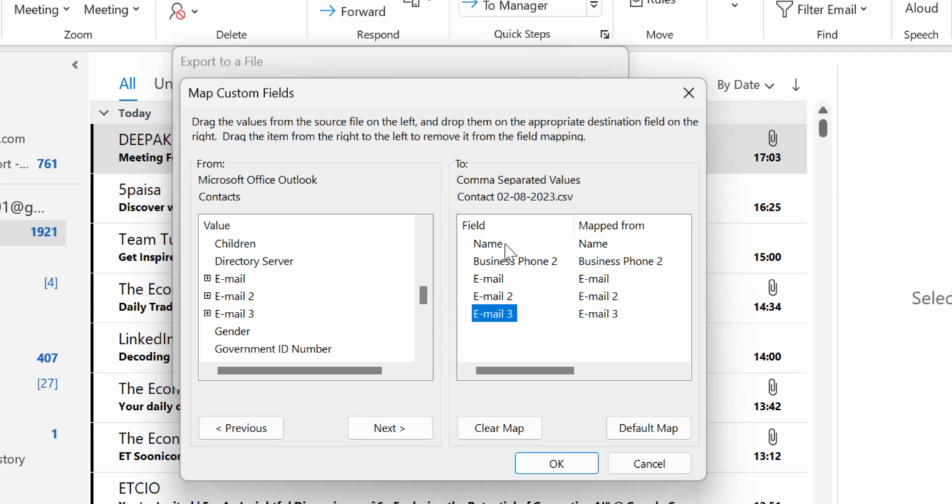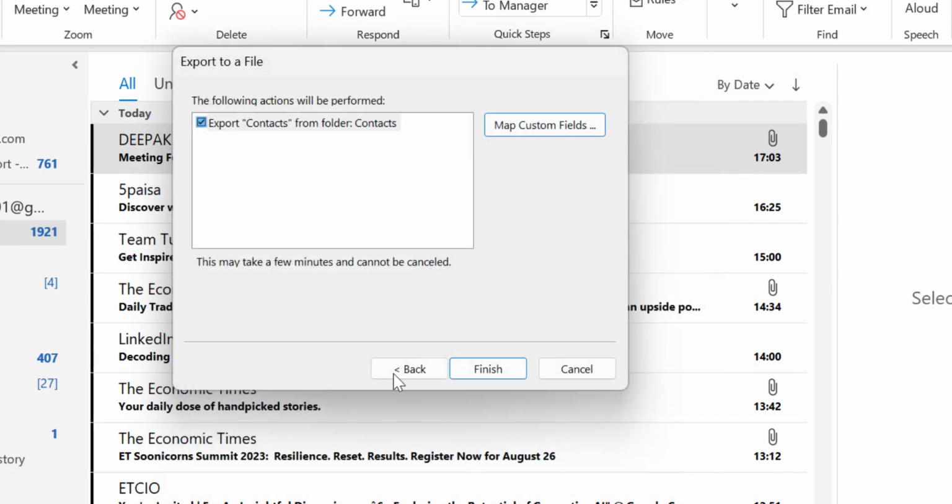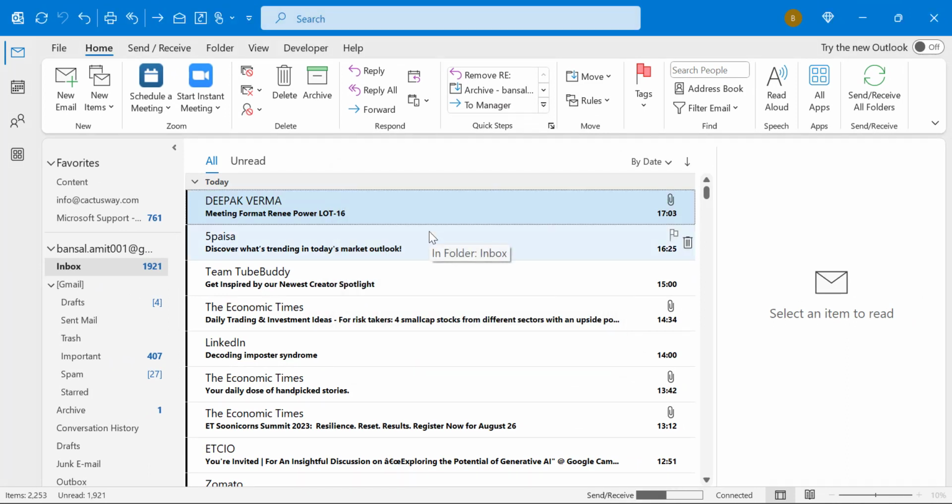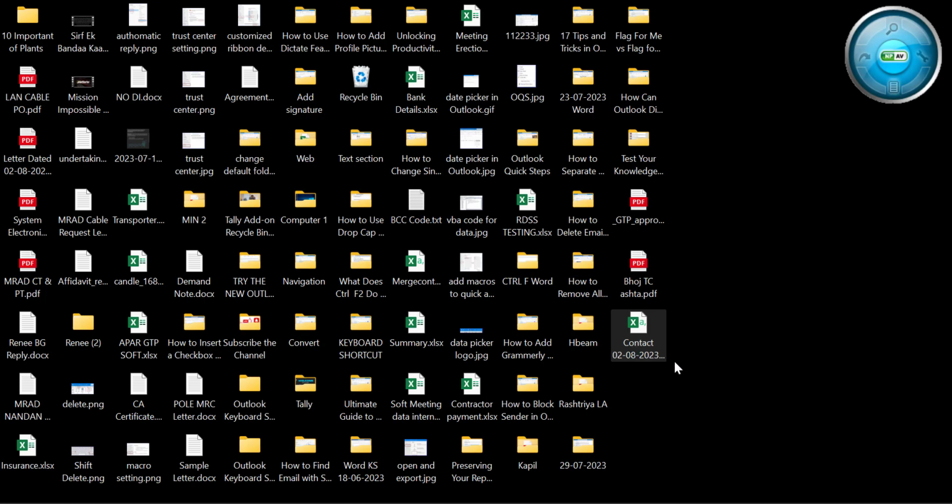So I only want the name, the mobile number, and email address. I only want these data to be exported. Simply hit OK. Now hit finish. It will take a few seconds and your file will be automatically exported on your desktop. I can show you also when I minimize it. See, this is my file which is already exported.